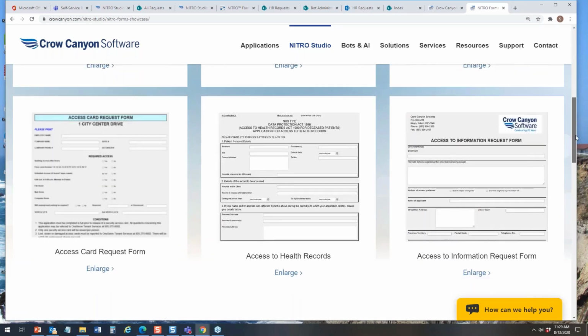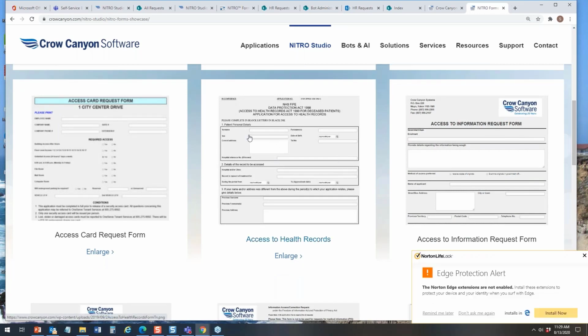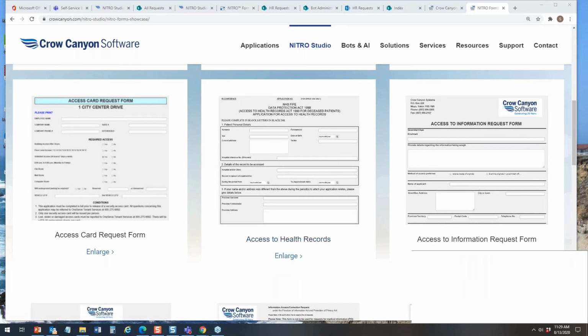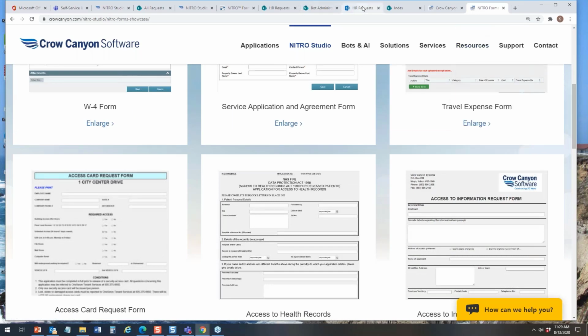So if you do have an InfoPath form or another legacy form that you want to replicate, paper even, exactly, because you have to for some reason, you can put it into Nitro Studio and have it look like whatever you need it to look like, with the advantage of having all the workflows behind it that make it work.